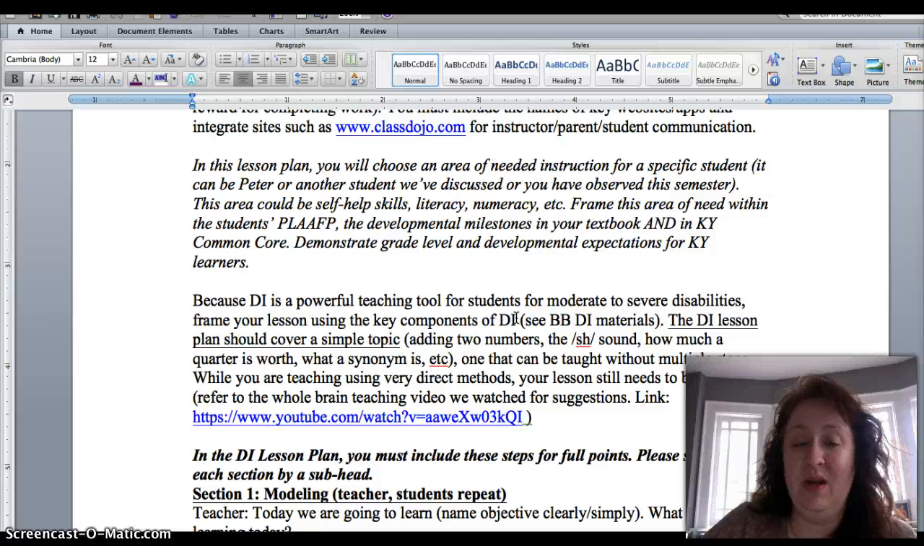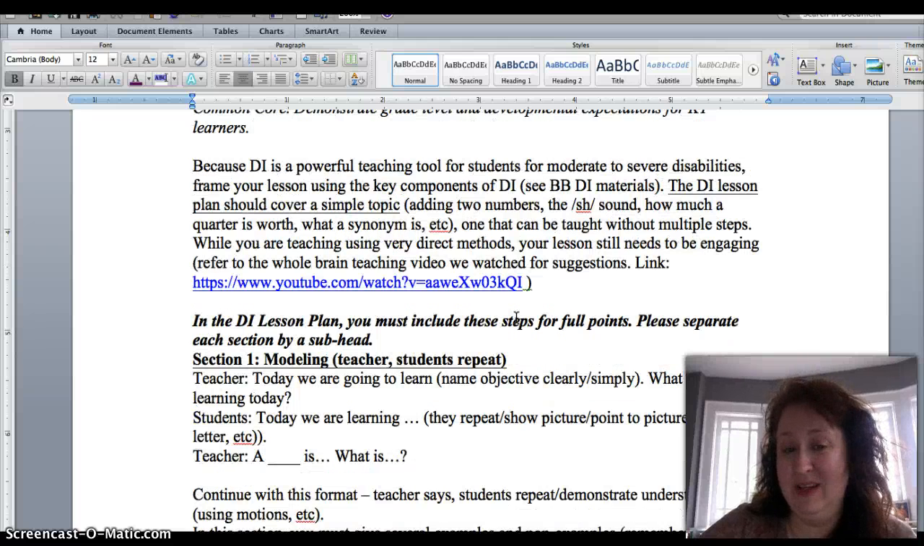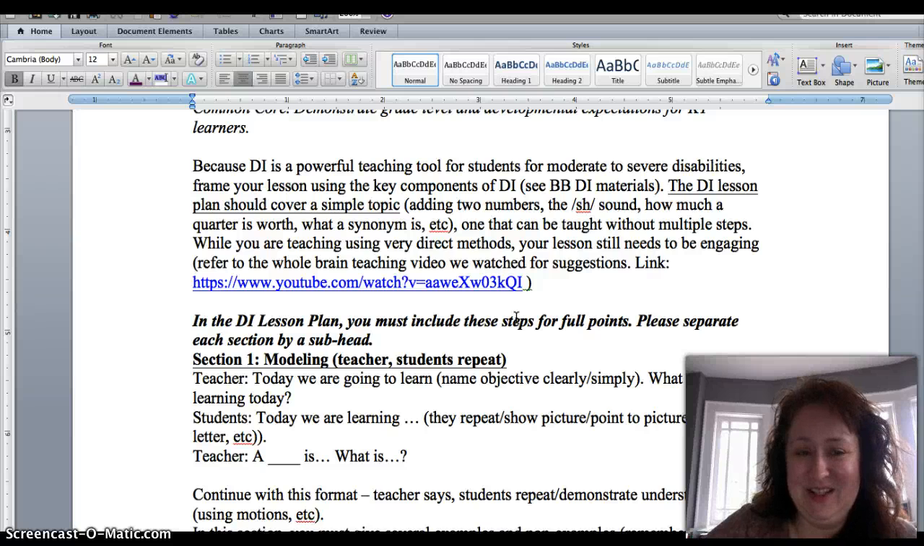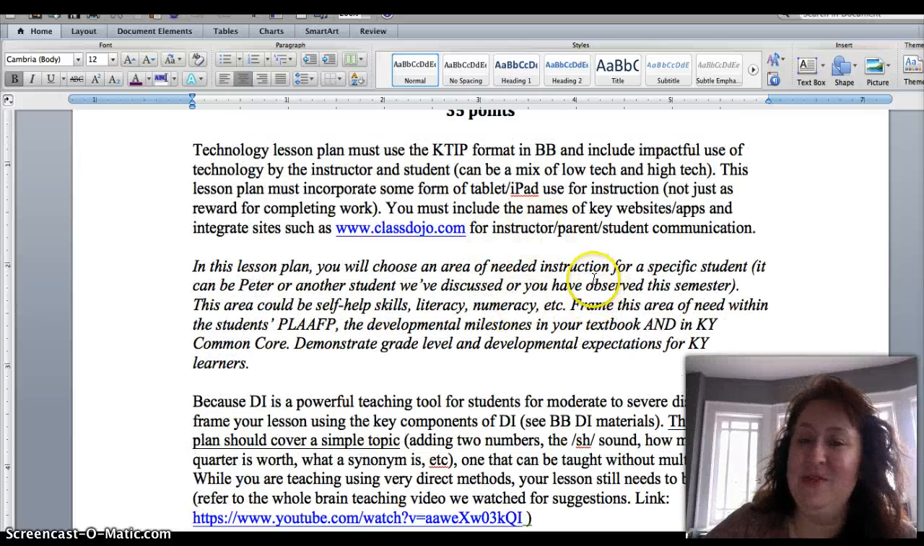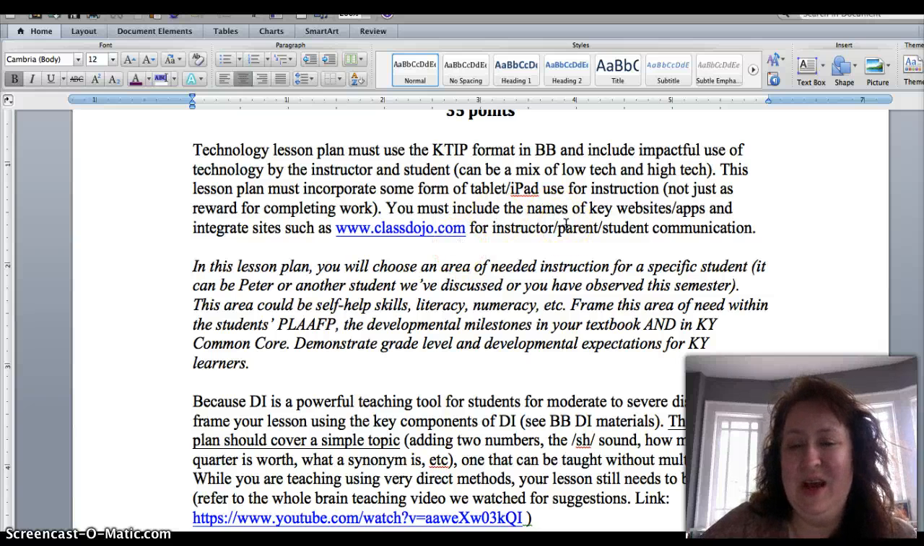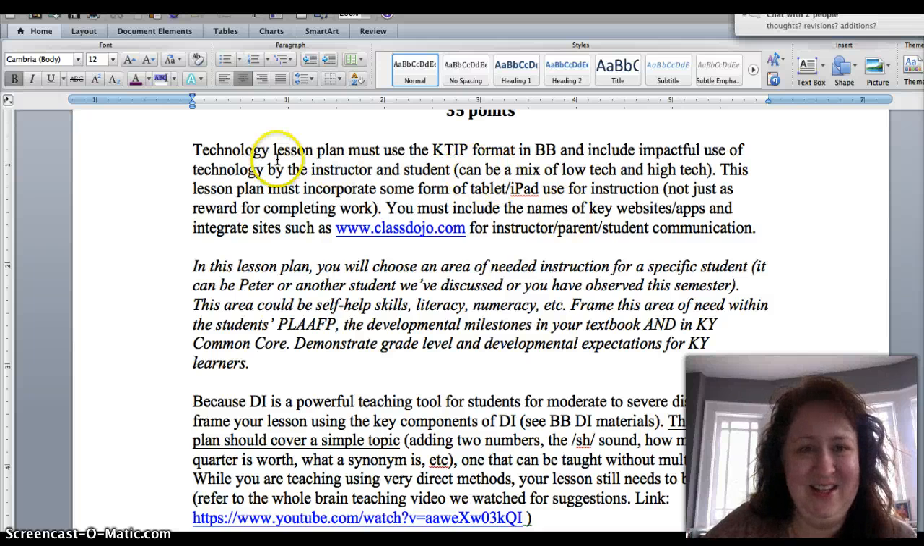Know that the requirements are you choose a simple topic, connect it to the Common Core, use this direct instruction method, and use some technology. Class Dojo is fantastic. If you've got another app you want to include, please do. But this is kind of our chance to get our feet wet in technology and the use of direct instruction. If you have questions, email and let me know.